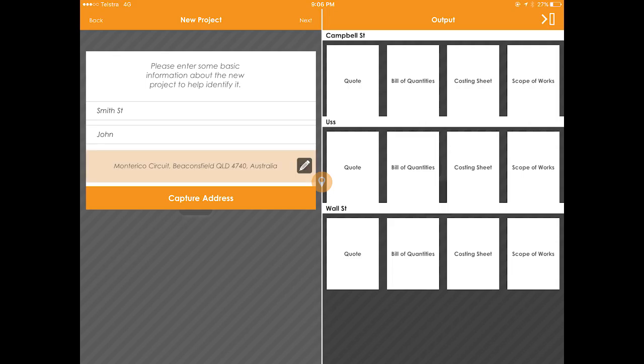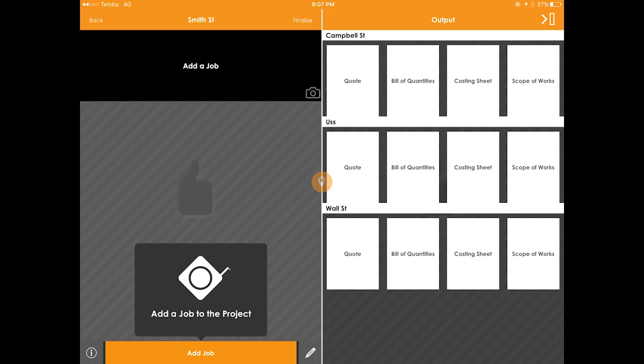If the address isn't quite right, you can edit it from here by tapping the pencil button or fix it later by tapping Next. On iPhone, as soon as you enter the project, it will take you straight to the camera to take a photo of your first job. Otherwise, we tap Add Job.